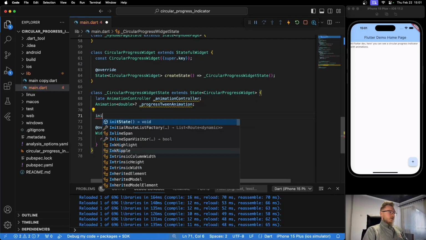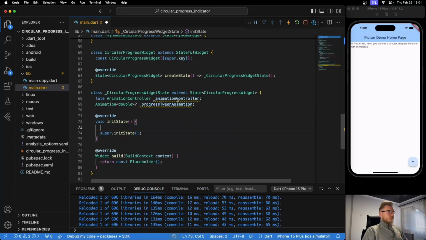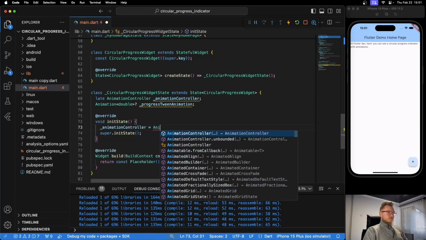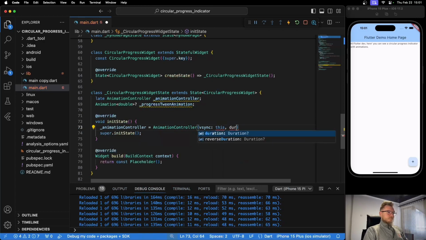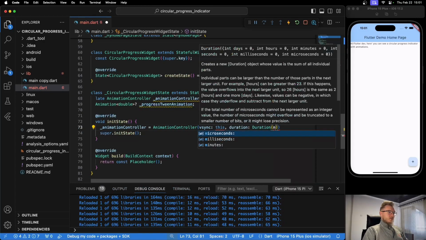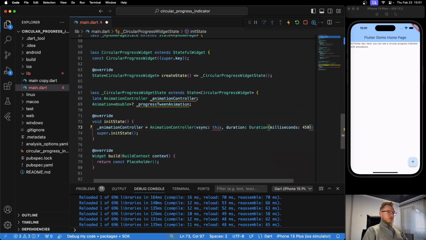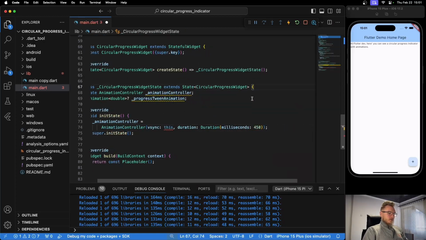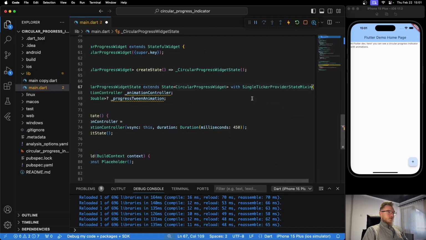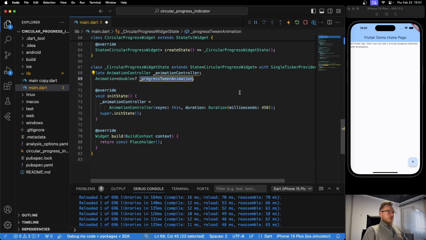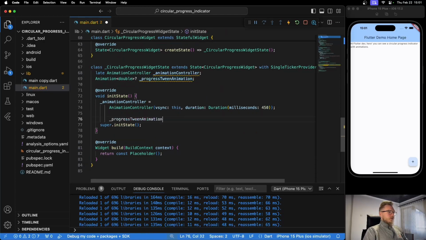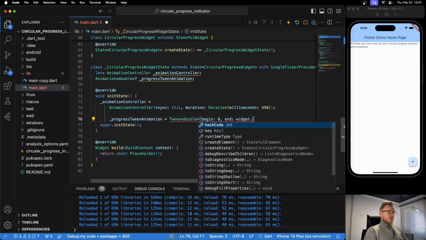We can also, in the init state, initialize the animation controller. We can set the duration to 450 milliseconds. And we again need to add with single ticker provider mixin. Now we can actually set the progress tween animation. The begin will be 0, since the progress starts at 0, and the end will be actually the progress that we need to pass in.